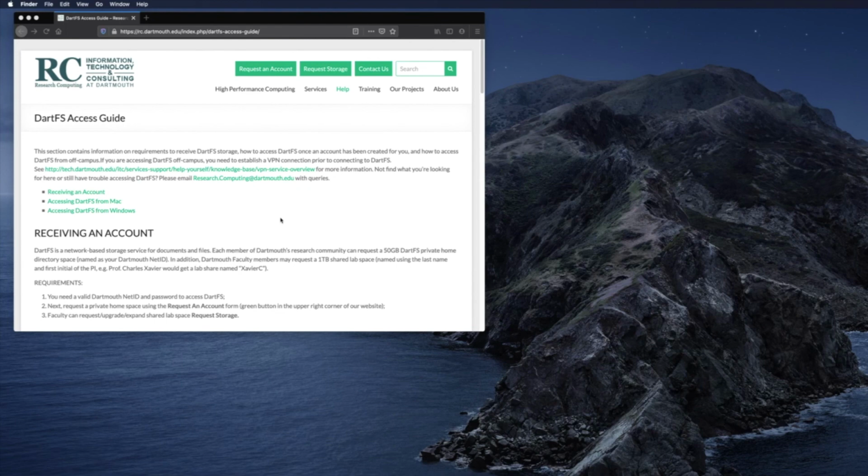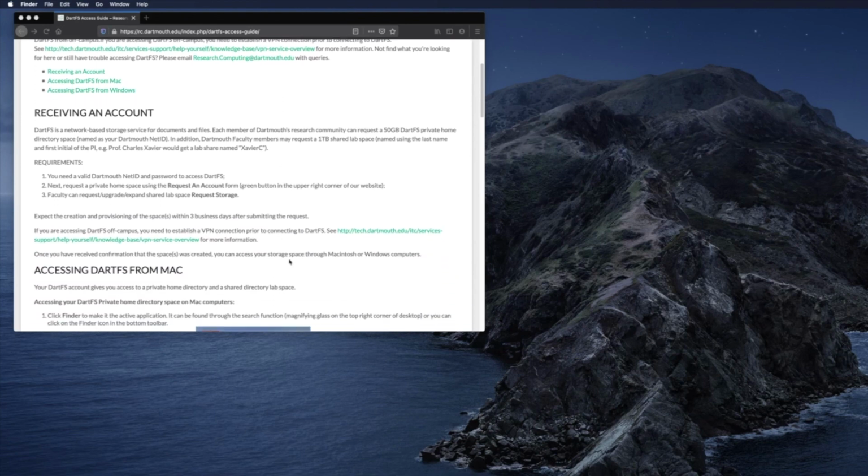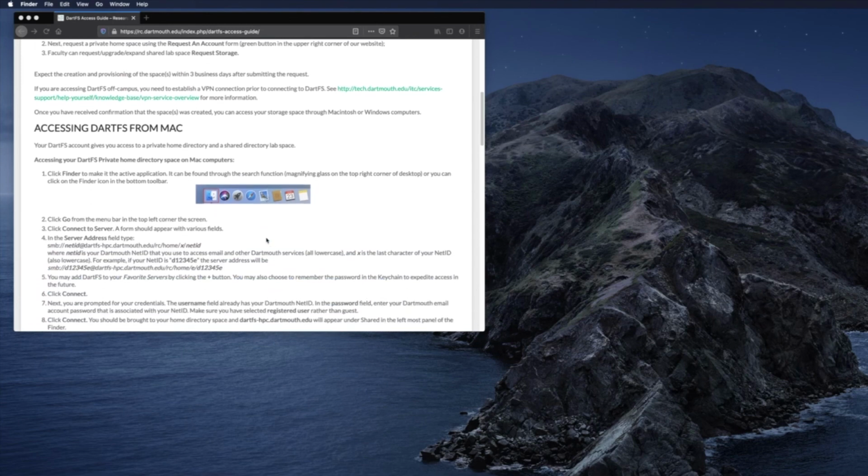Also, please make sure that if you are not on a Dartmouth campus connection, either the wired network or Eduroam, make sure you are on the Dartmouth VPN. If you have a doubt or if you don't know how to connect to the VPN, please see the access guide and the piece that talks about the VPN connection. There's an article that guides you on how to connect to the VPN. Once you are on the VPN, you can follow this guide step by step.